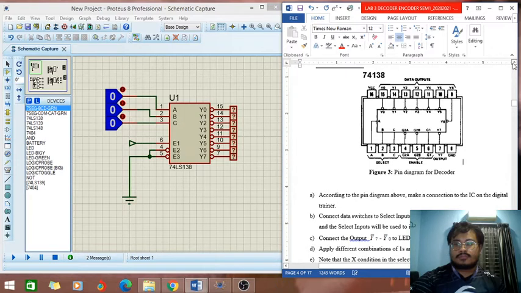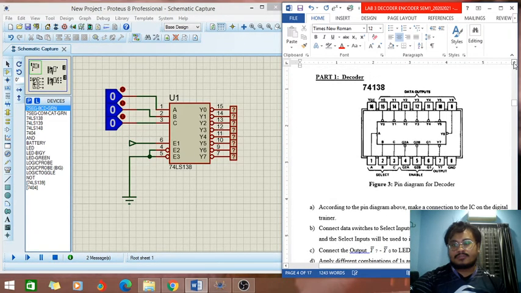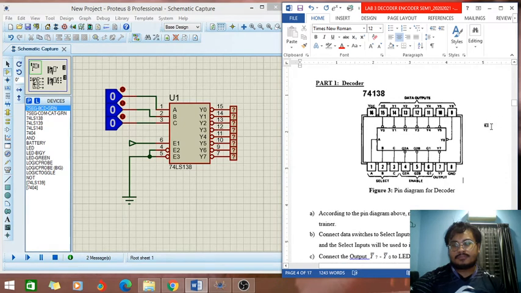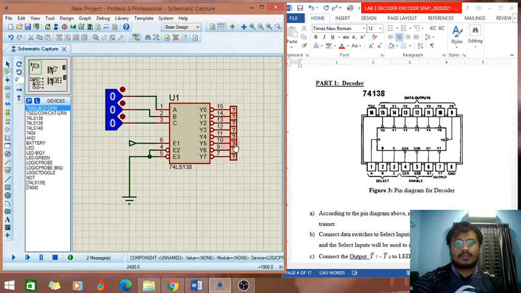So today we will do lab 3, which is decoder and encoder. To keep this video simple, we will go straight to the procedure. Part 1, first we will do the decoder. The type of decoder is 74138. For Proteus, we will use this type, 74LS138. There are 3 inputs and 8 outputs.